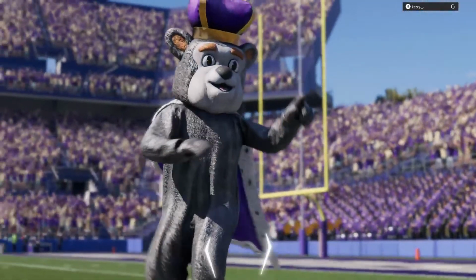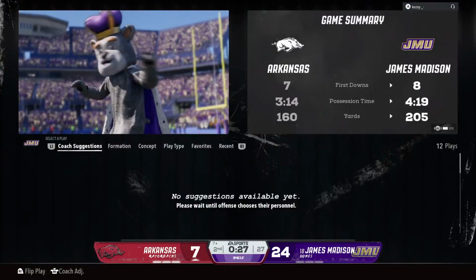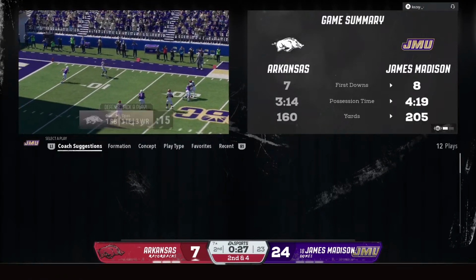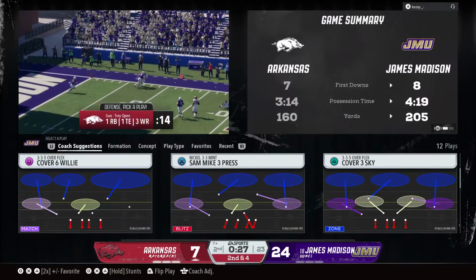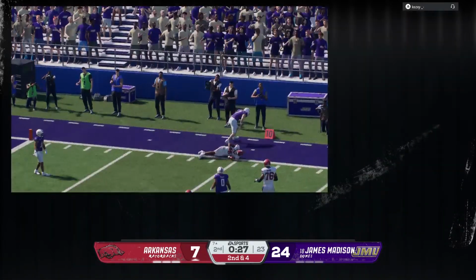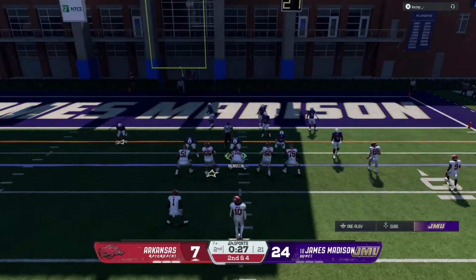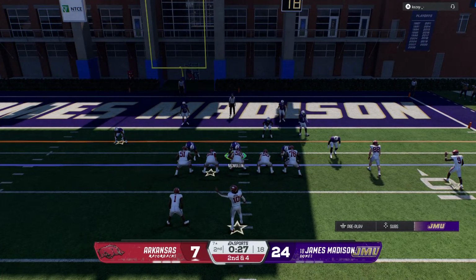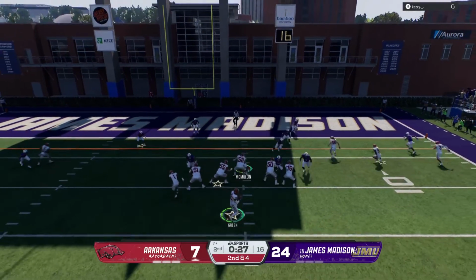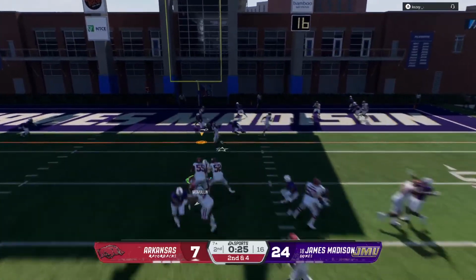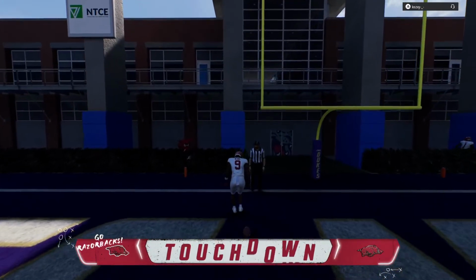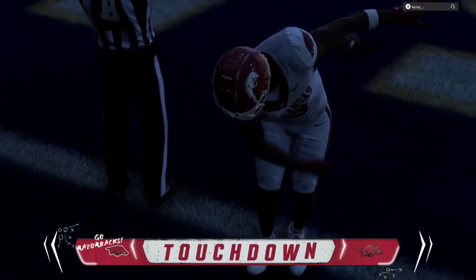And now the defense decides to spend a timeout to regroup a bit. Here comes a crucial second down play. Every yard tough to find down here in the red zone. Quarterback drops back from the shotgun, looking for a receiver. Makes the catch. Can he get in? And he will score. Touchdown, Razorbacks.